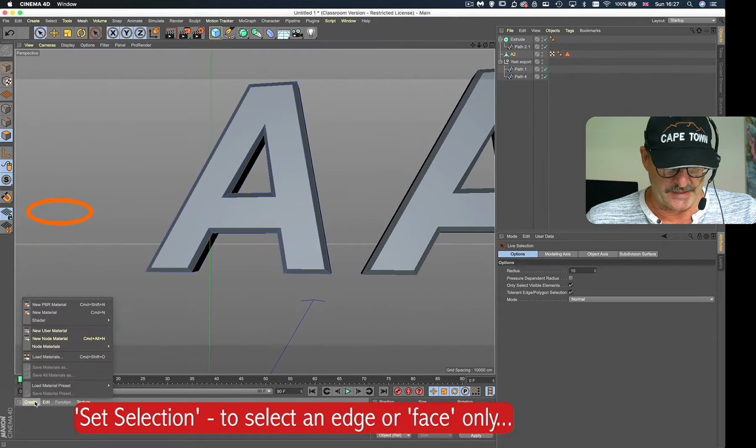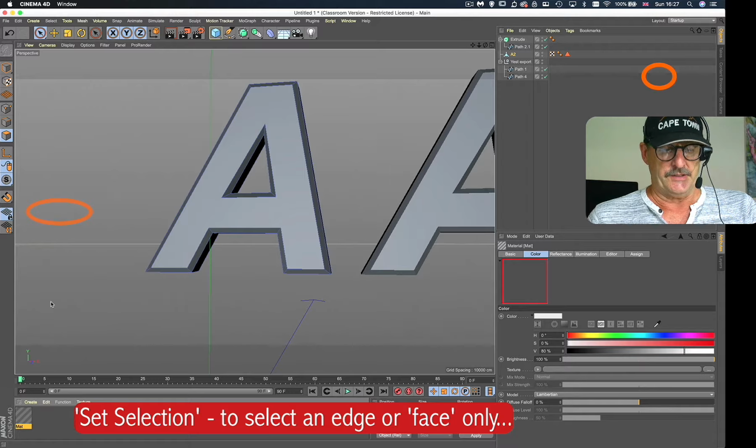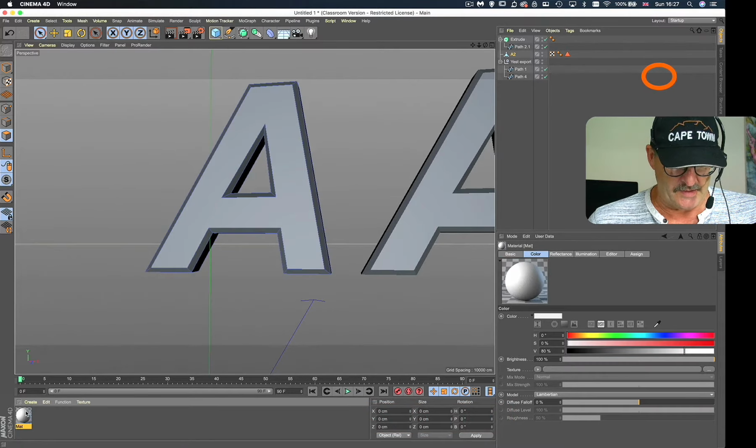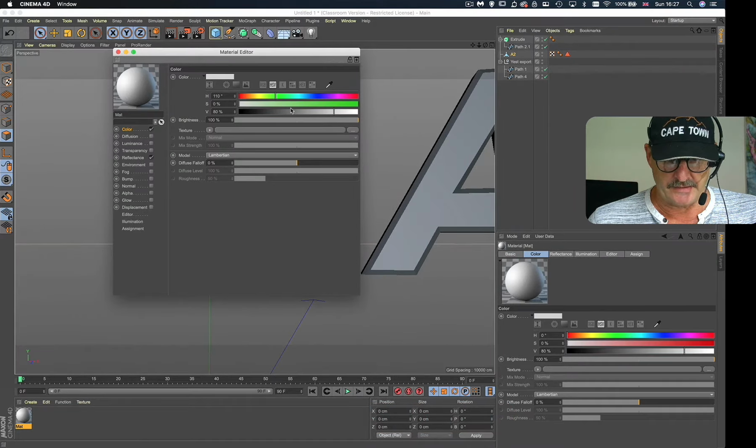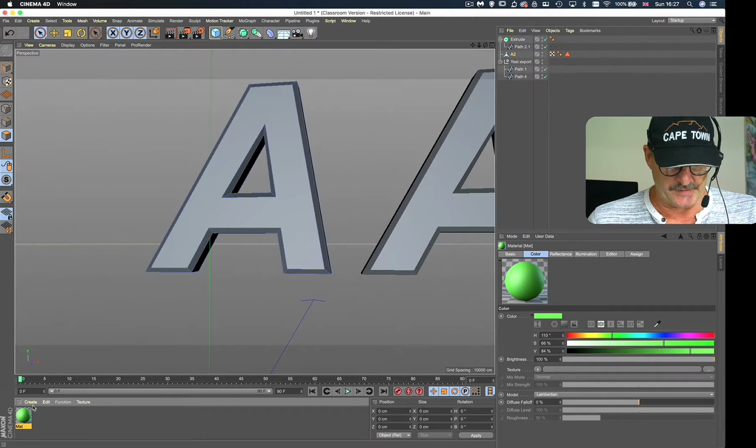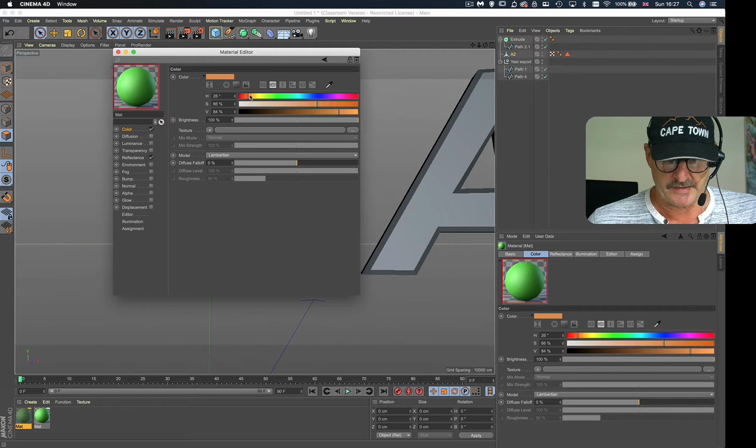And let's create two materials, new material. And let's give that a color. And let's copy paste that. So copy paste, or Control C, Control V if you're on a PC. Let's go to that one and let's just give that a different color.